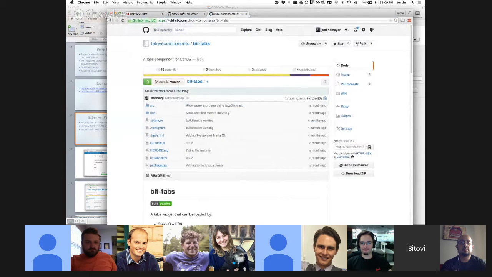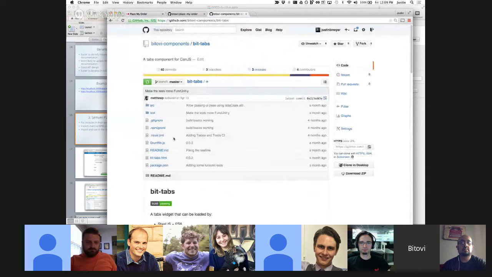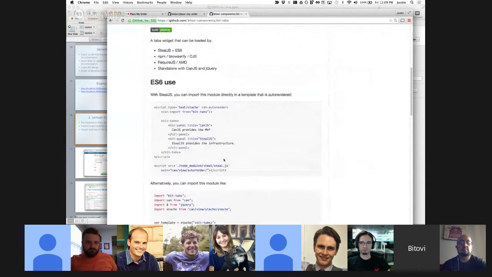So instead of building this tabs widget locked inside the bigger Place My Order application, we extracted all of its source and put it in bit tabs, and we created bit tabs as its own project, and we can import that via npm into the Place My Order application.